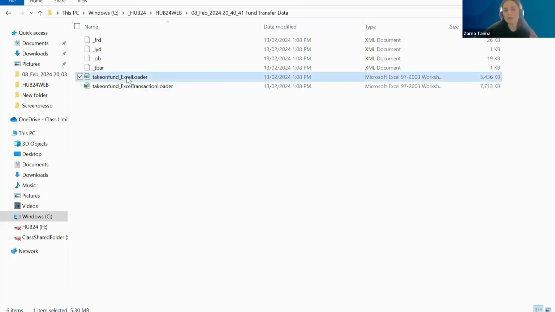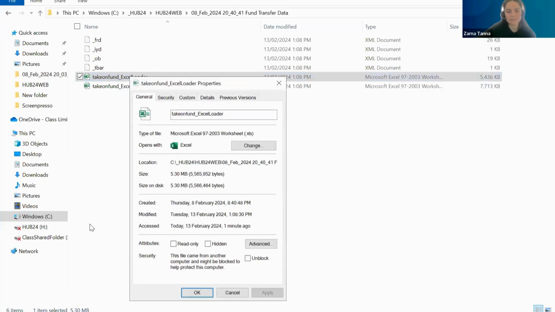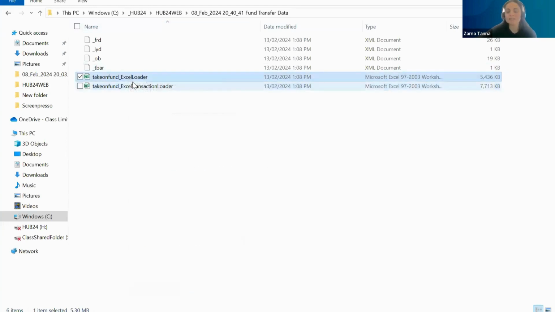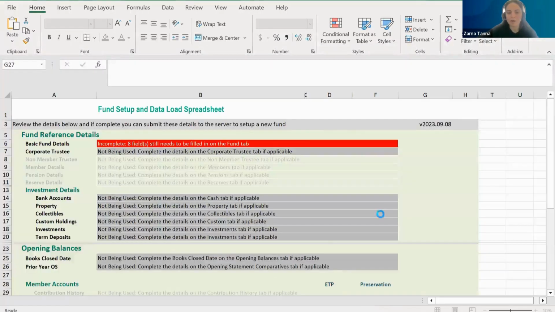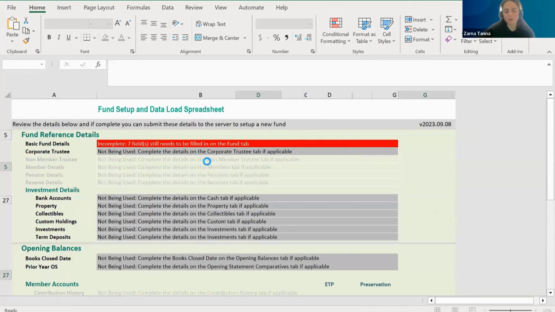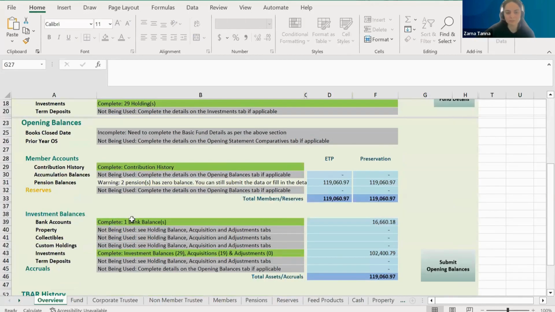Before you open the Excel loader, you will right click on the loader and go to properties. On the bottom right corner, there's an option to unblock, and click OK. Basically this step is going to enable all the macros. And now when you open the file, there will be an option for you to click on enable editing. And once that's been clicked, all the details will populate, all the details processed by the previous accountant will fill in here.